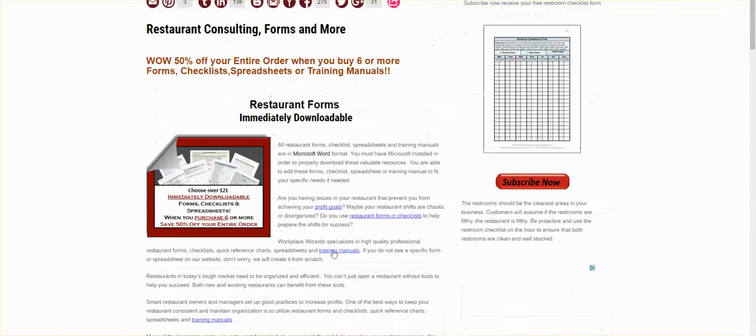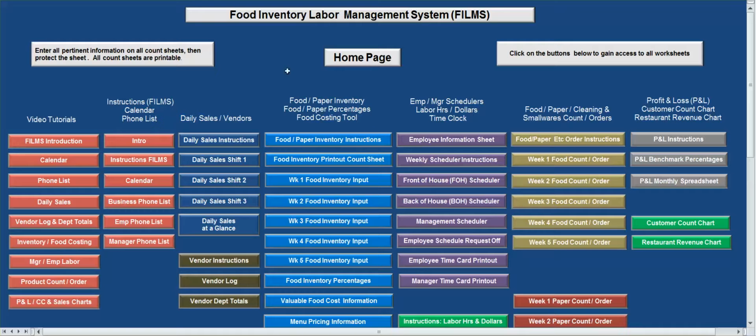All right, so let's go ahead and get back to the main topic, which is going to be the Food Inventory Labor Management System, otherwise known as FILMS. Now, I went ahead and created 8 previous video tutorials. We are on the last one right now. It's the P&L, and that would be the P&L and the customer count chart and the restaurant revenue chart. So we're going to talk about this now.